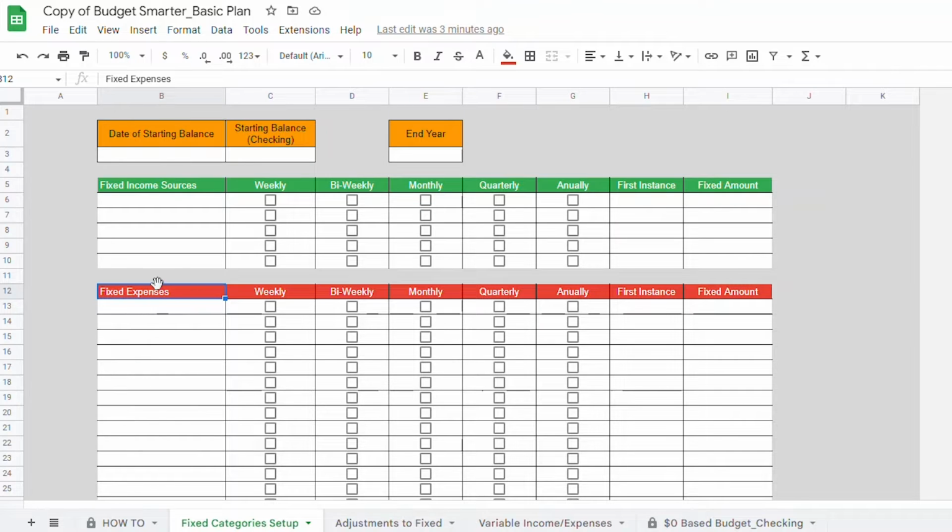Fixed expenses are things that you pay on a regular basis, like rent, phone bills, car payments, etc. You may also want to include an estimate on how much you'll be spending on things such as groceries or gas on a weekly basis in the fixed expenses. You'll also need the current balance of your checking account, including any pending transactions. Once you have all of that information, we can start filling out the fixed category setup page.